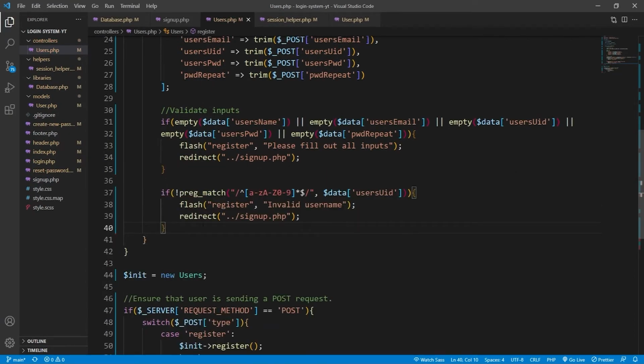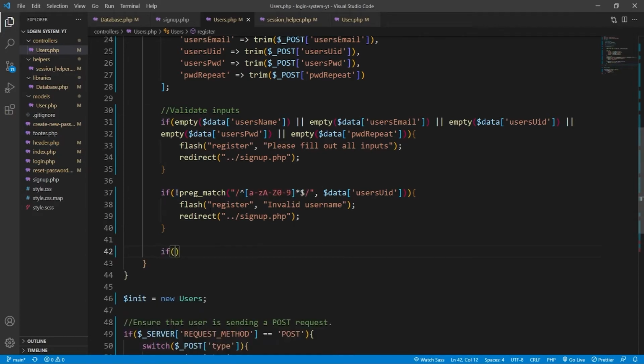The next error scenario will be if the user has tried to submit a username that contains any characters other than numbers and alphabetical characters in either lower or uppercase. We test this with the preg_match function straight from PHP. It uses regular expressions, which we don't have time to go into right now, but our error scenario will be triggered if the condition is not met, which is why we have this exclamation mark prefix. We are saying if the username is not comprised of these characters, then throw an error.